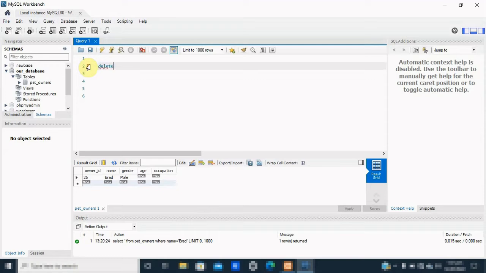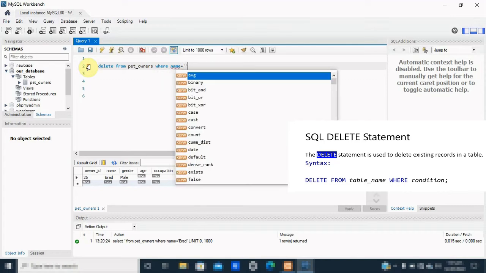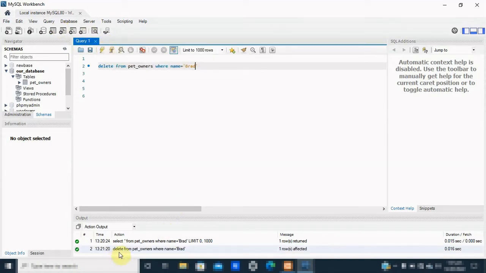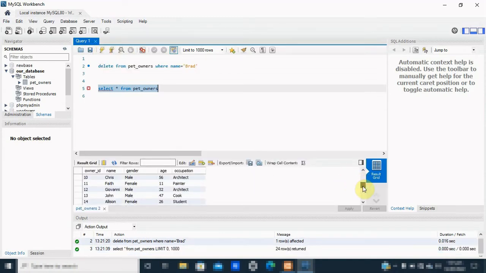So to do this, we type delete from our table called pet owners where name equals, and we're gonna delete Brad. Let's press execute, and you see that it was successful. Let's select all from pet owners. Execute, and you see Brad is deleted.